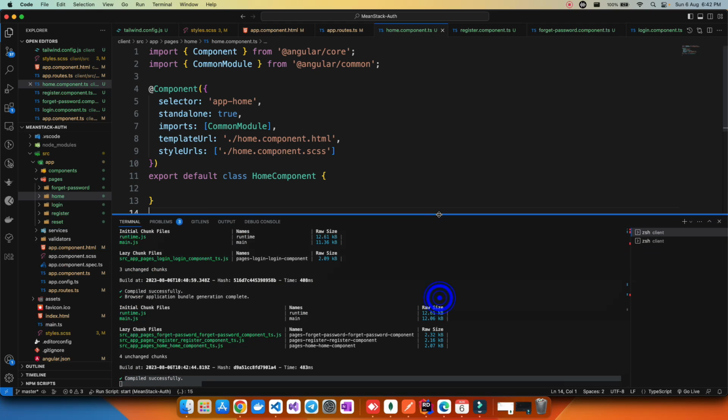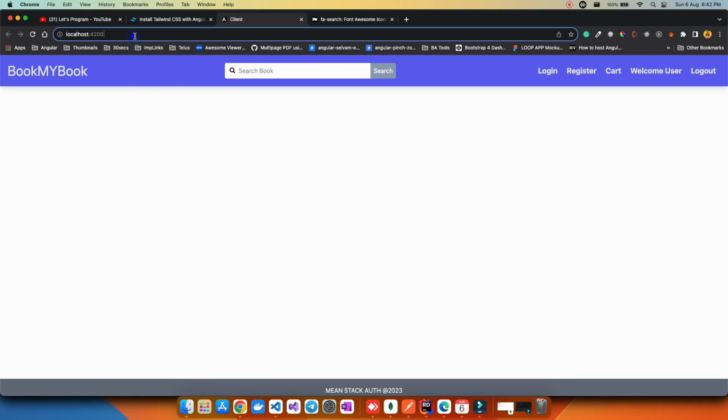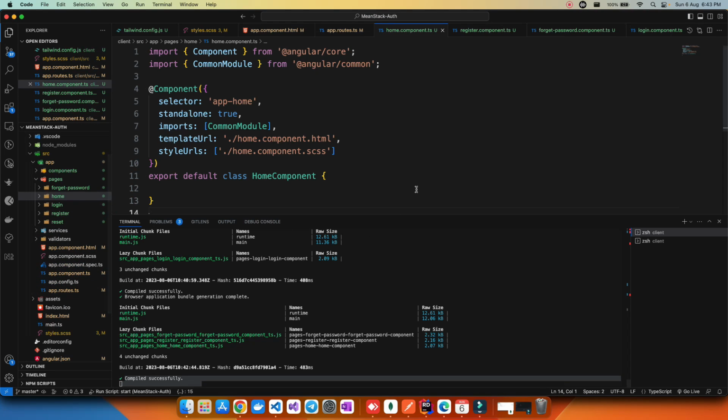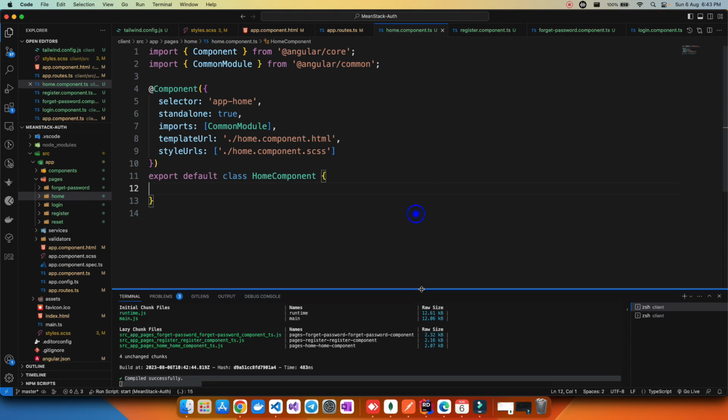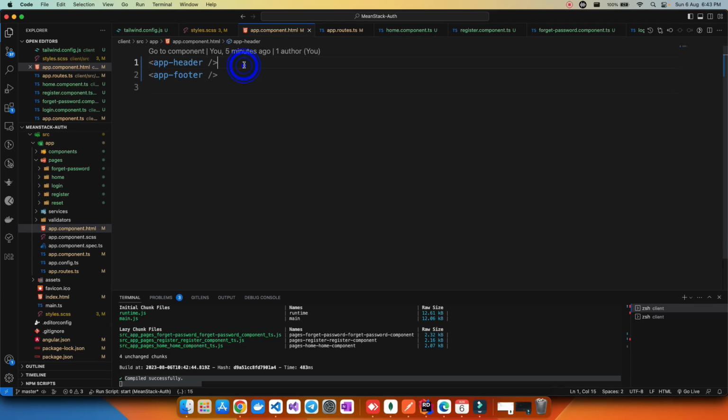Now let's try to use the routing. Routing is done, so let's see if it works or not. If I add home here, I should get home, right? Home works. If I say login here, it should say login works. Why is it not working? Because we have done the routing, but now we have to specify the router outlet, and that has to be in app.component.html, just below your header and footer.